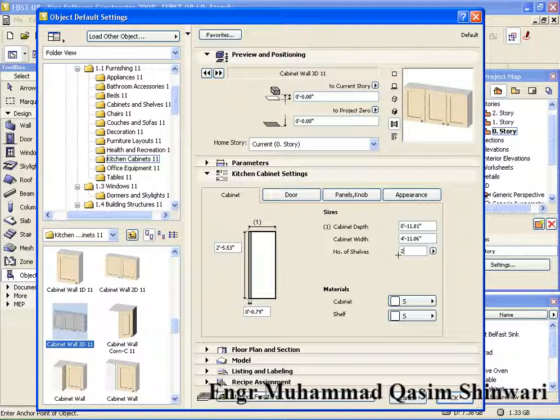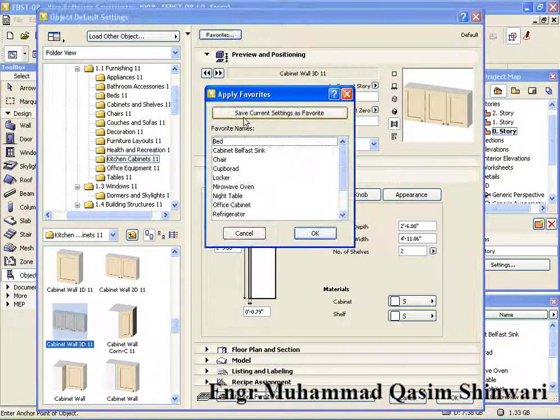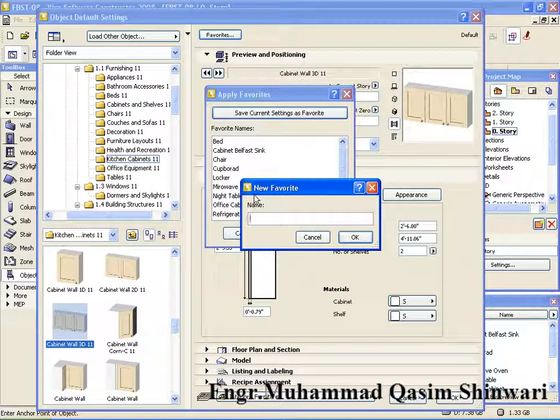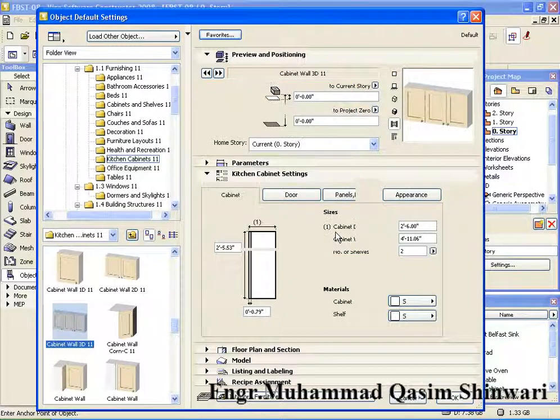Okay, now what I am going to do is to see what is the cabinet, not cabinet height but dimension 1. This is the dimension 1. So what's the dimension? 11.81 inches. So change it to 2.5 feet. And this 4 is okay. Save it by the name cabinet wall. Click OK.